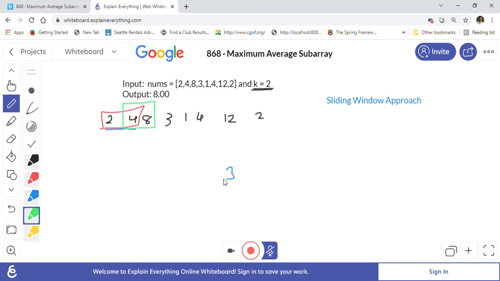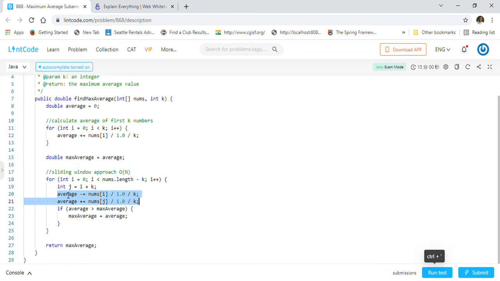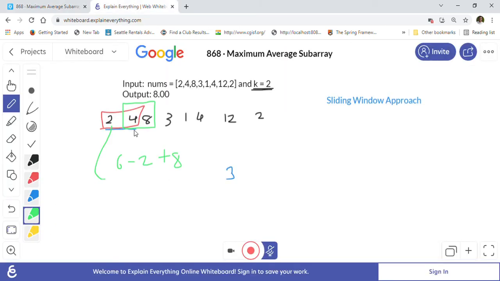So what it is doing is, it will subtract 2 from the previously calculated sum. So 6 minus 2 it will do, and after that, whatever we get, we will add this new element, 8, right? So that is what these statements are doing. It will get a new average, so it is subtracting the previous value, nums of i, and adding nums of j.